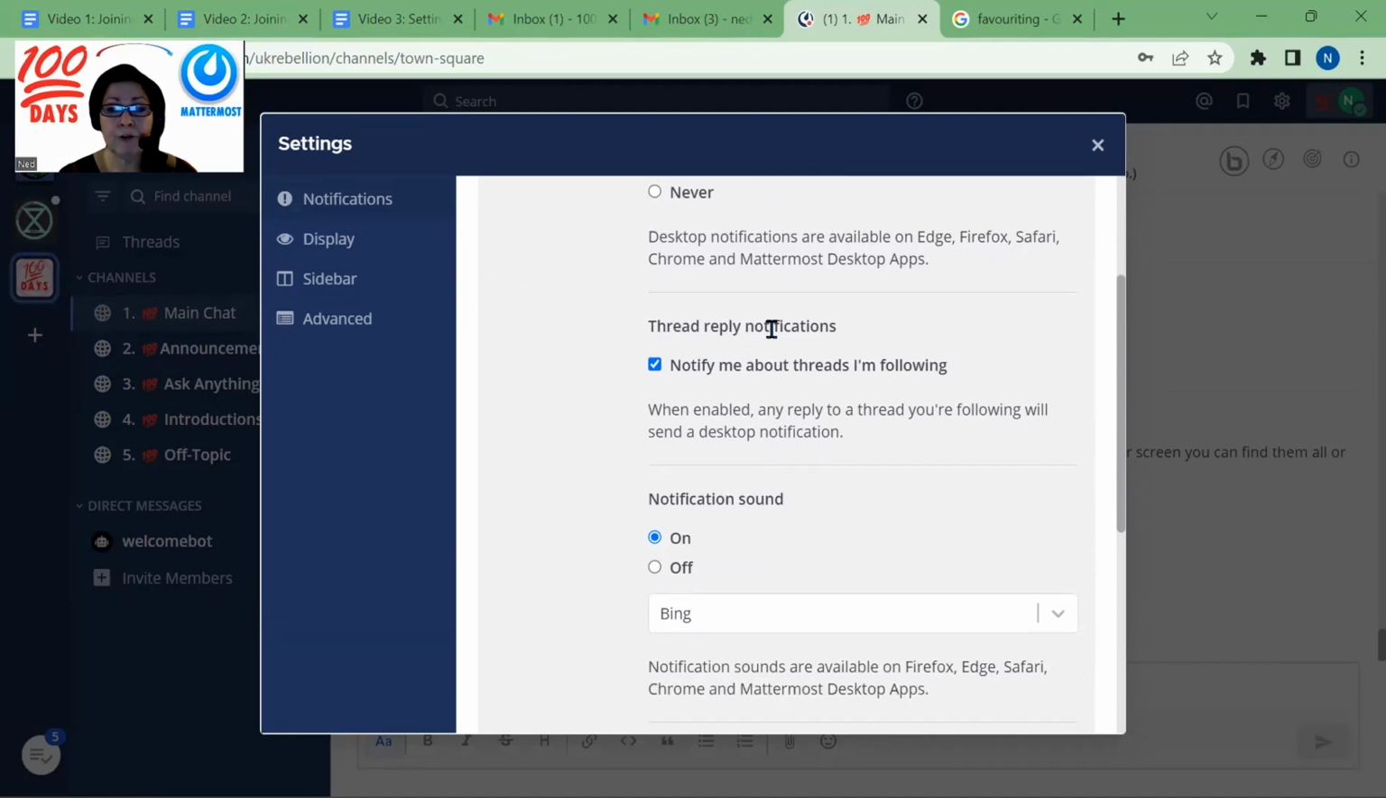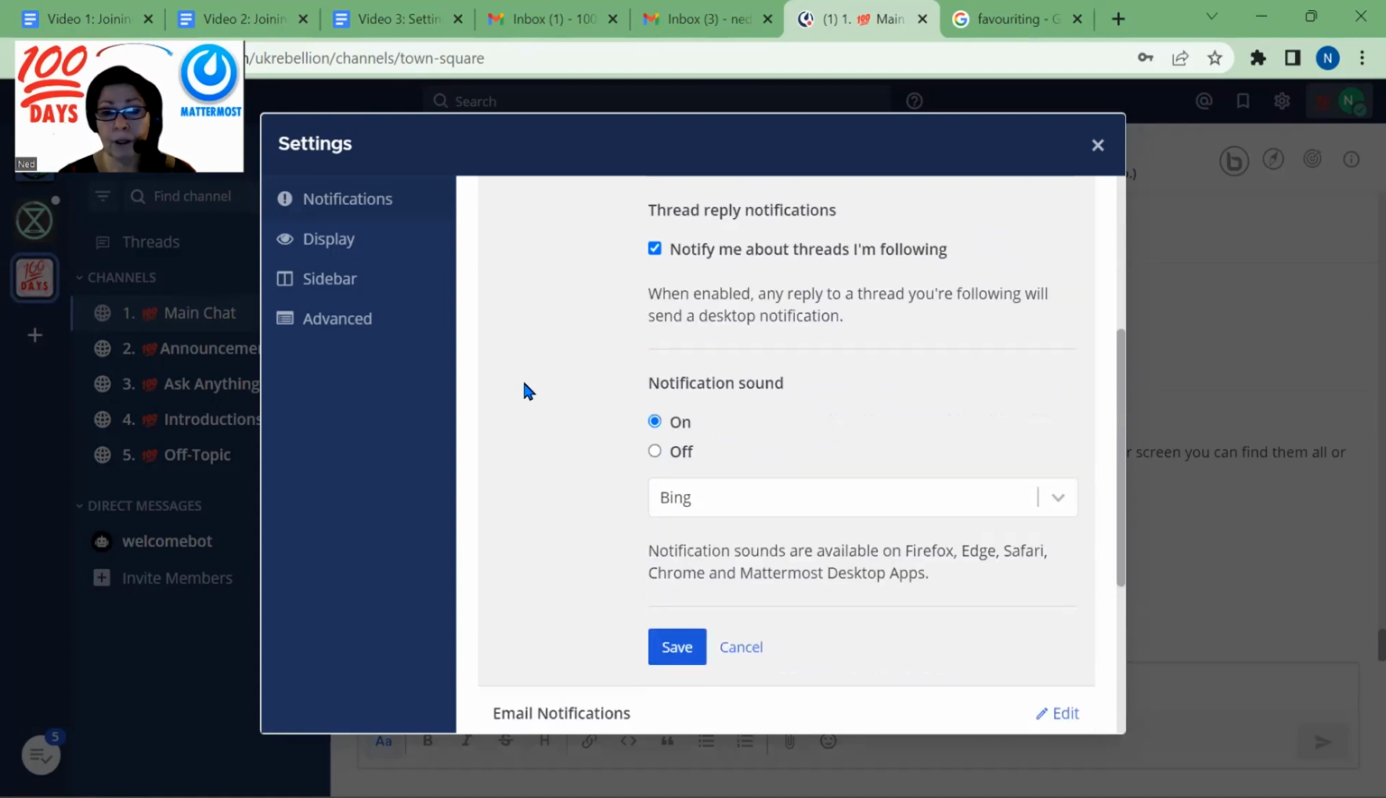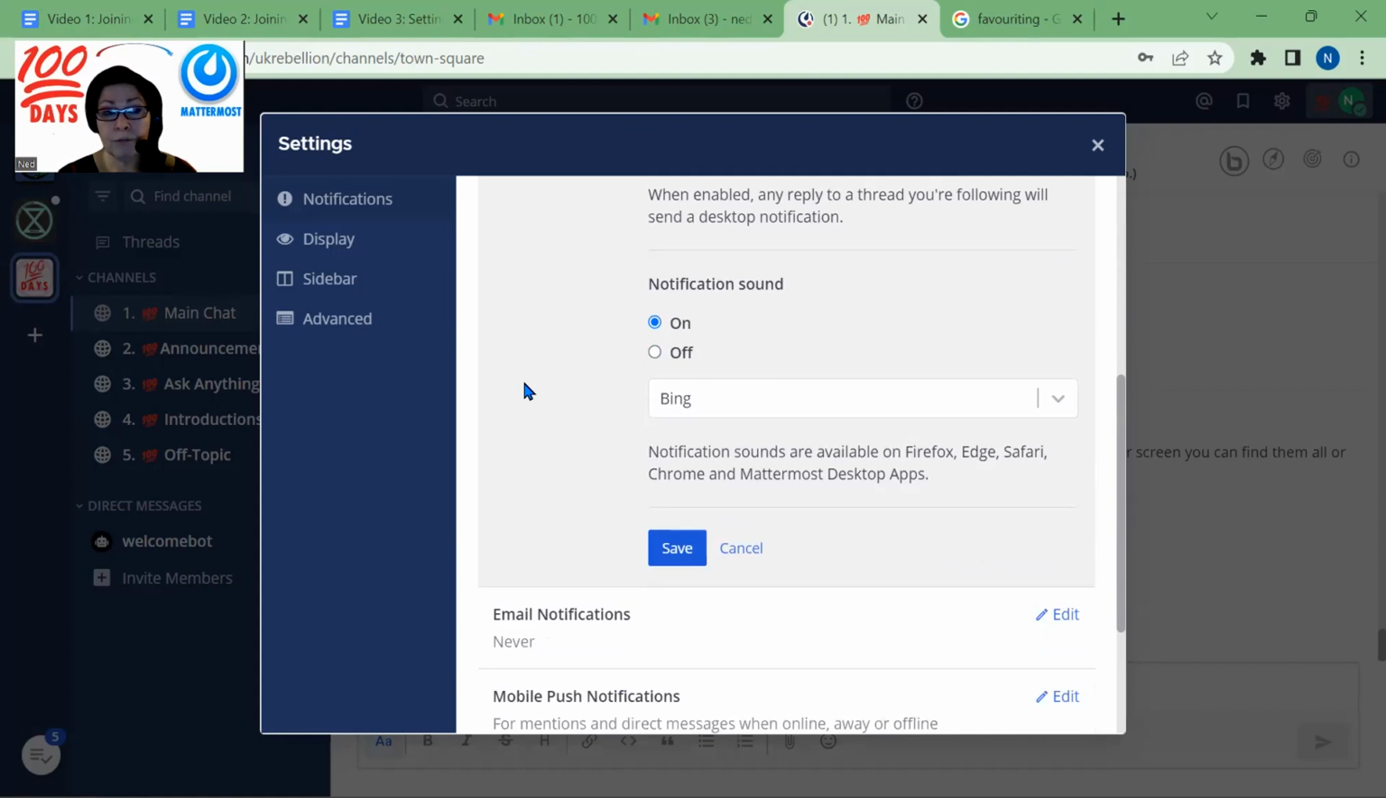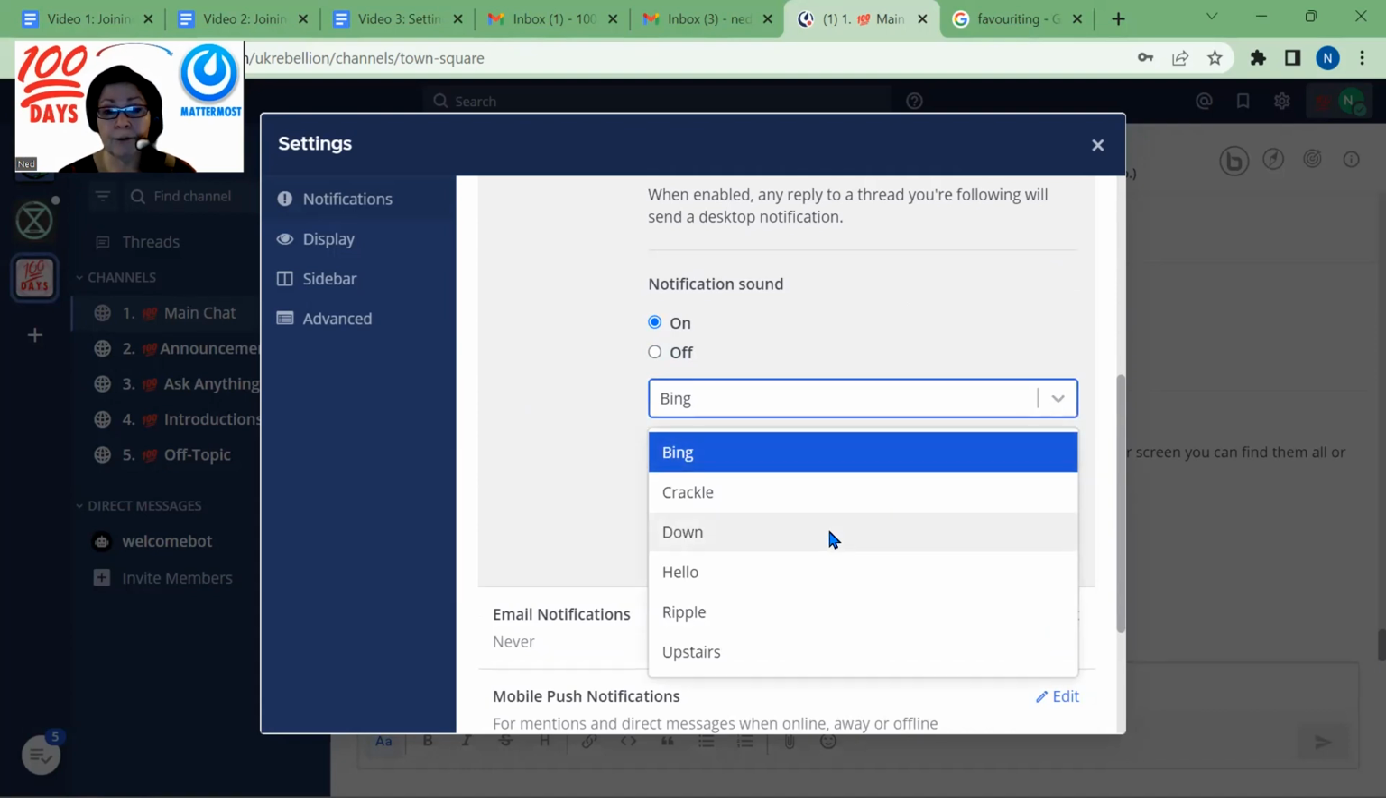I would select thread reply notifications. It means then that if you message into a channel or you've messaged into a direct message and somebody threads or sews their message to yours, you'll get notified of that thread progressing. Or if you've chosen to follow a thread by clicking on the follow option and that conversation progresses, you'll get a notification to let you know. If you want to have a sound, you can choose one, switch it off, or choose a variety of different sounds.